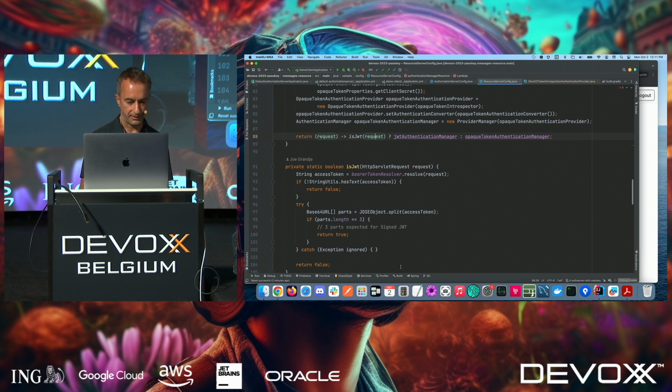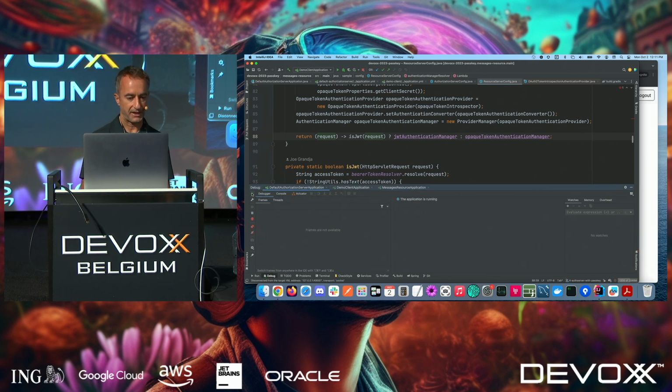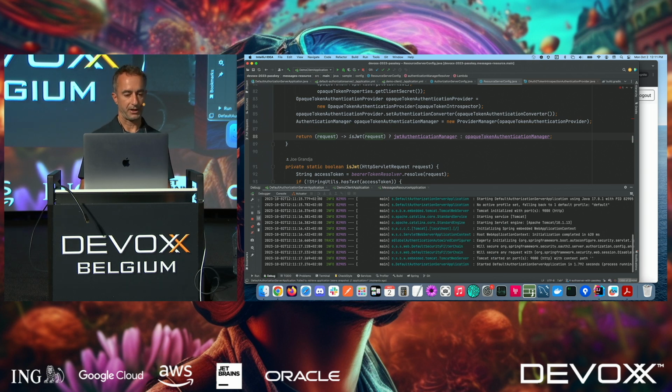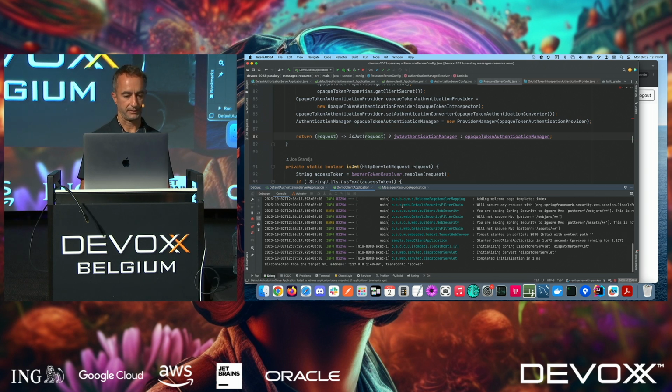Now, if I actually started this up, I'm expecting that when the JWT comes in, it doesn't call the token introspection endpoint. Let's just confirm that before we jump to the next section.